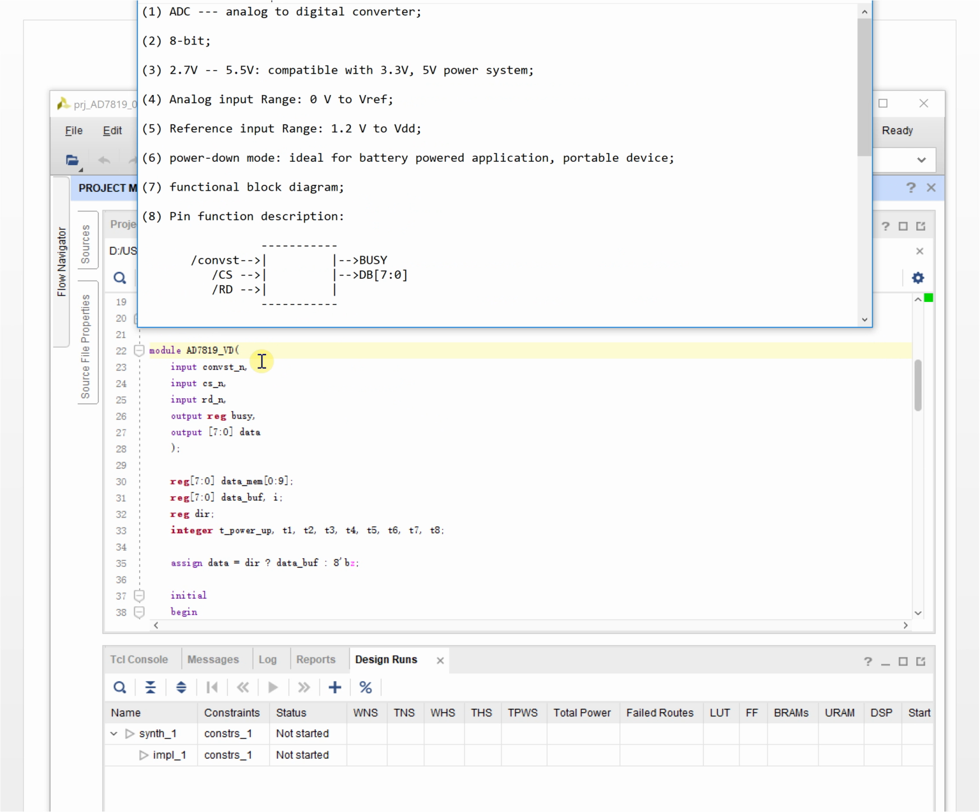So this is a virtual devices module. VD means virtual devices. This is the chip name. And the first pin is convert. The N means negative edge. So you can see here for the chip, it is an input. So we make it an input.